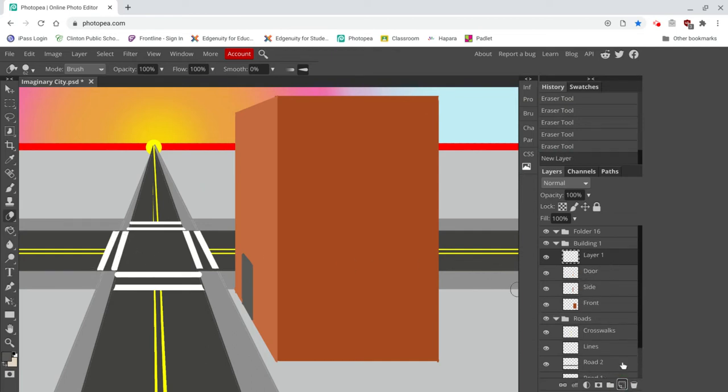Next, I'm going to make a new layer to add some windows. I'm going to keep my color the same for now. And I'm going to start with windows on the front of my building. And I like to draw windows by creating a grid. So that first space represents the height of the windows. And the next line represents the distance between each window. Remember to let go of shift before you click and drag for a vertical or horizontal line.